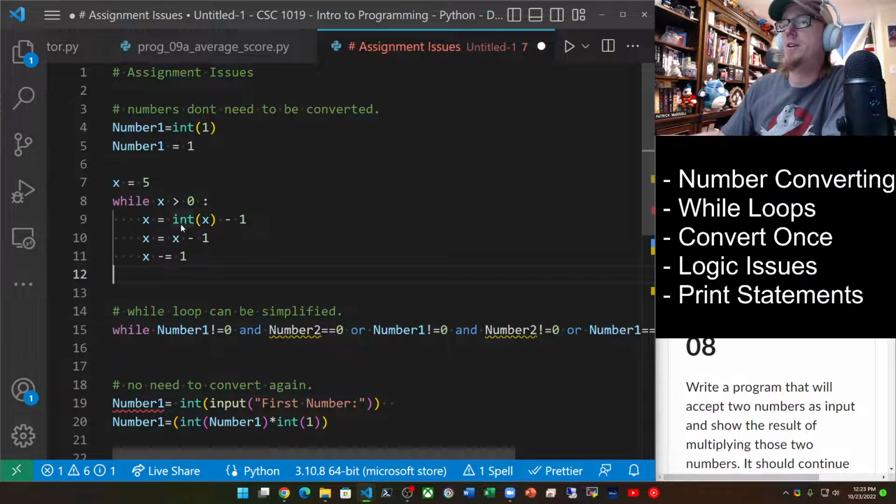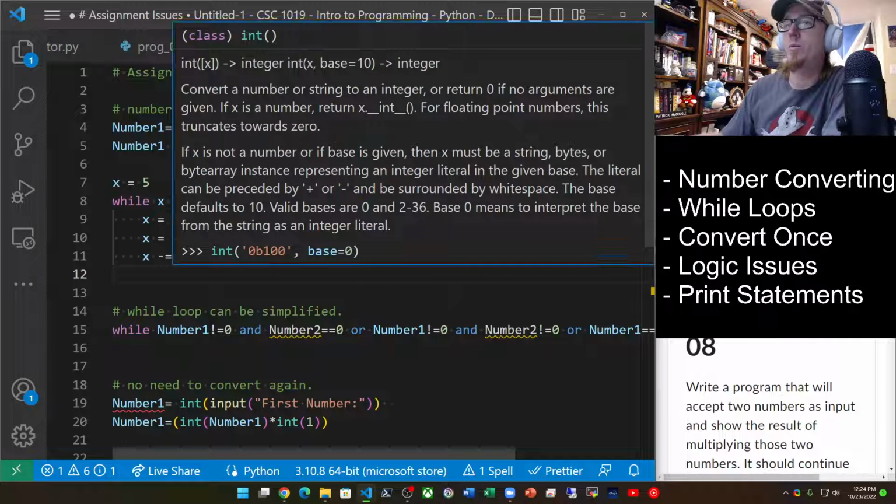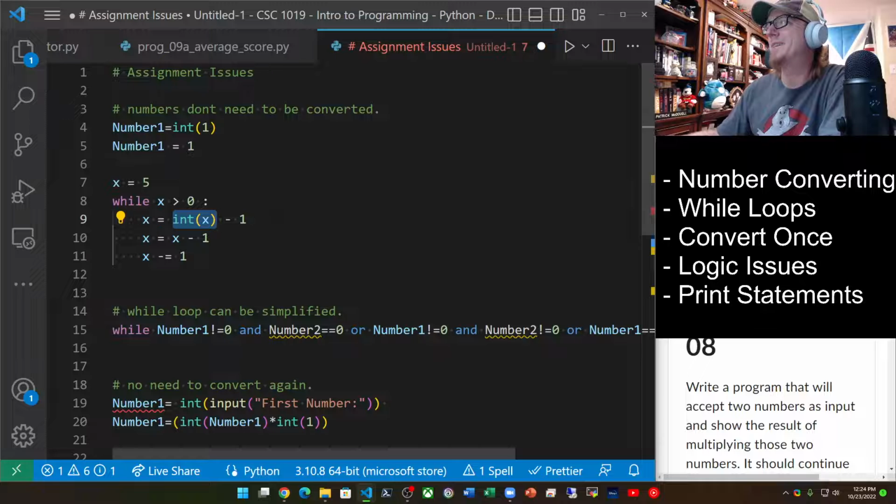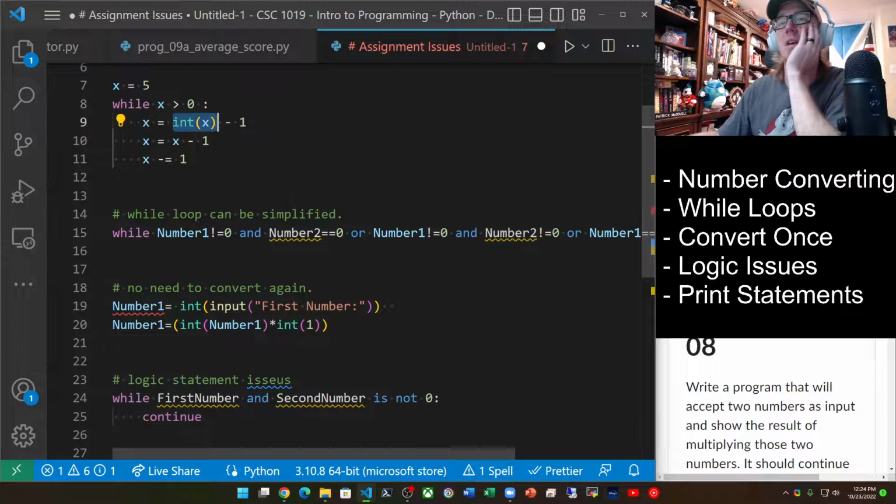All three lines here are the exact same thing, but this is probably not the right way to do it. And then I'll talk about why we use int, but not in this case, in a few minutes.